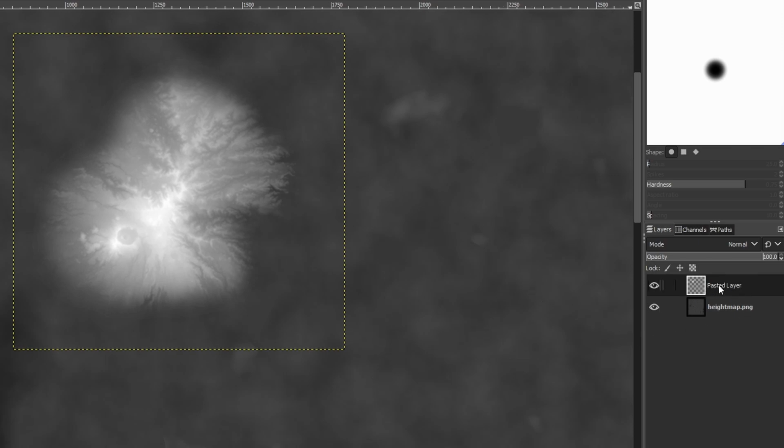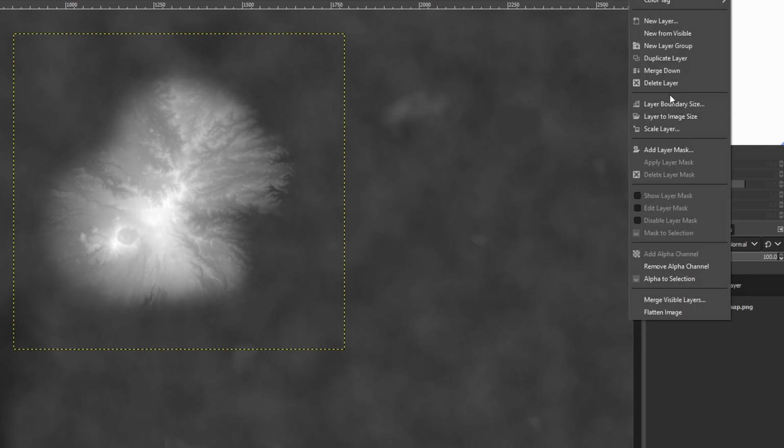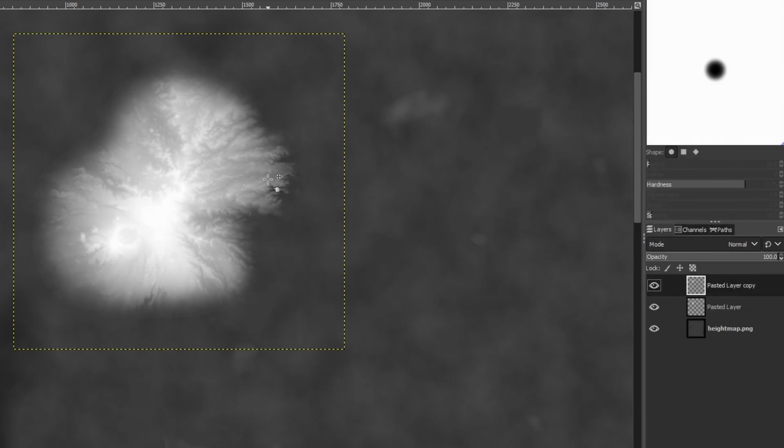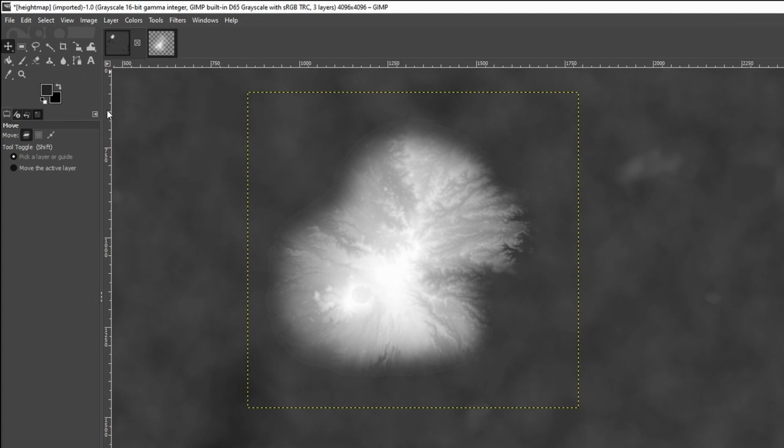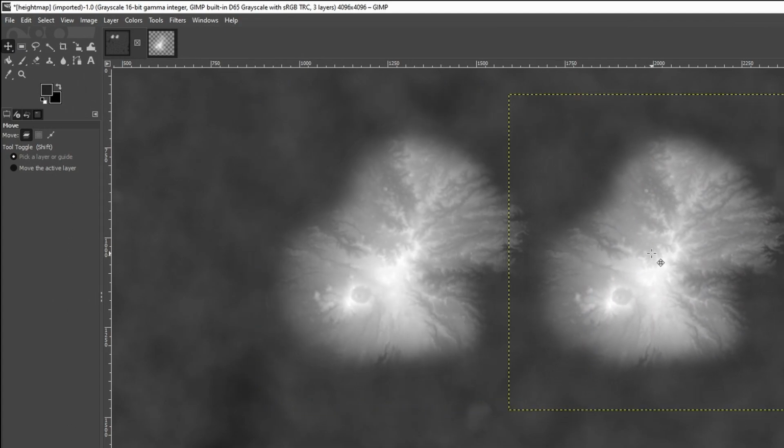So I'm going to right click on the pasted layer and say duplicate layer. It's pasted it over the top. So with the movement tool selected, I'm just going to slide it to the side. And with this one, I'm going to rotate it because two mountains identical side by side don't look so good. So how do we rotate in Gimp?